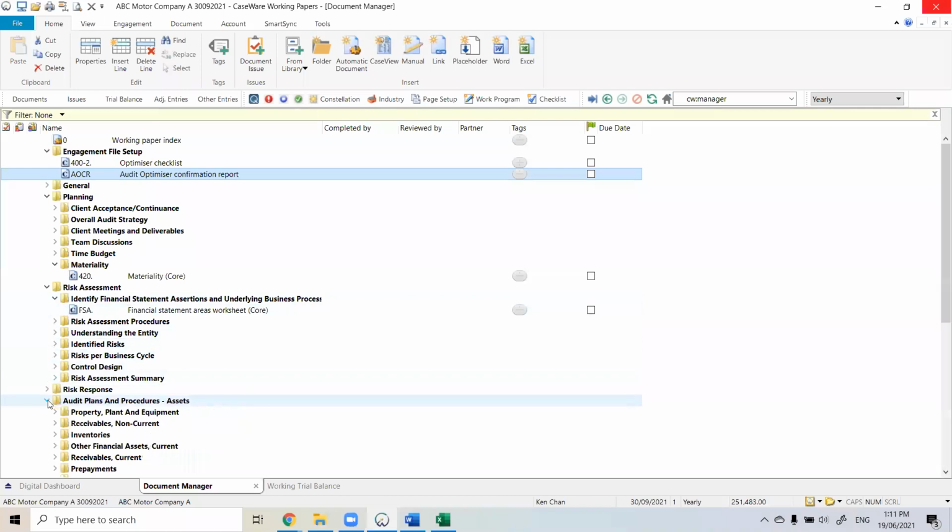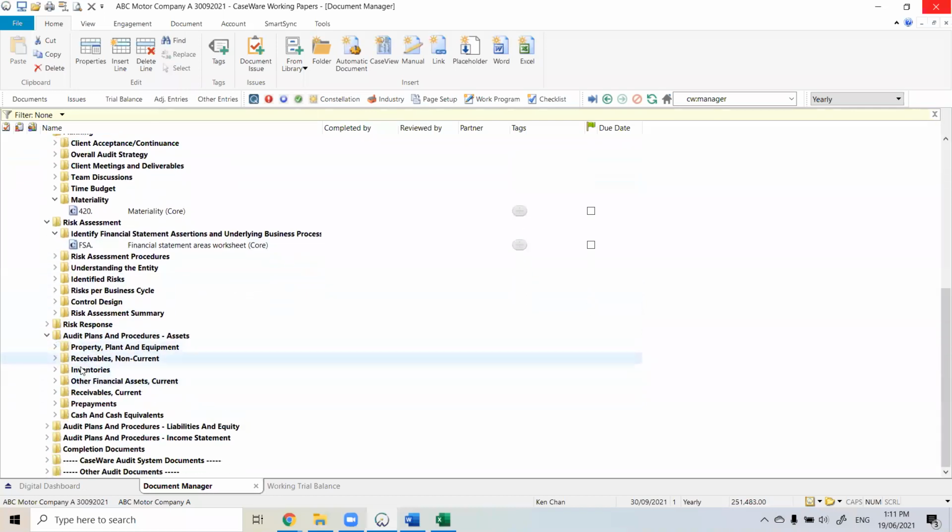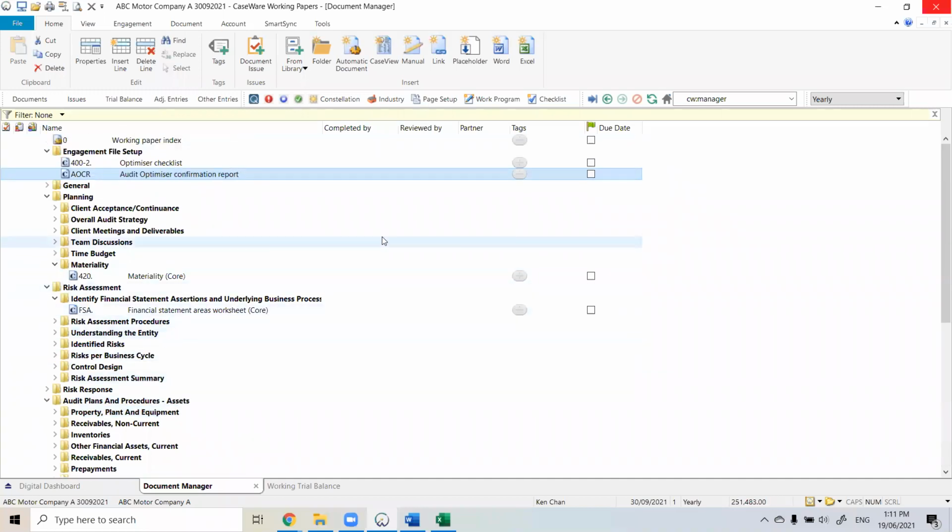For example, under asset, there is no longer an investment area, which means we don't have to do any testing or any work within the investment section because there is no investment balance or an immaterial investment balance.